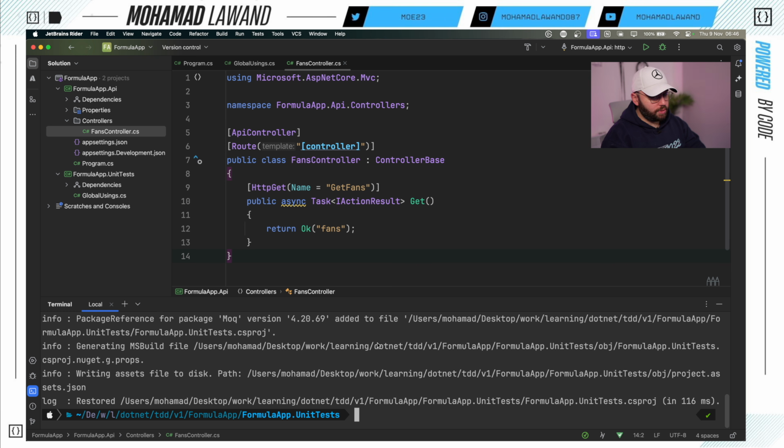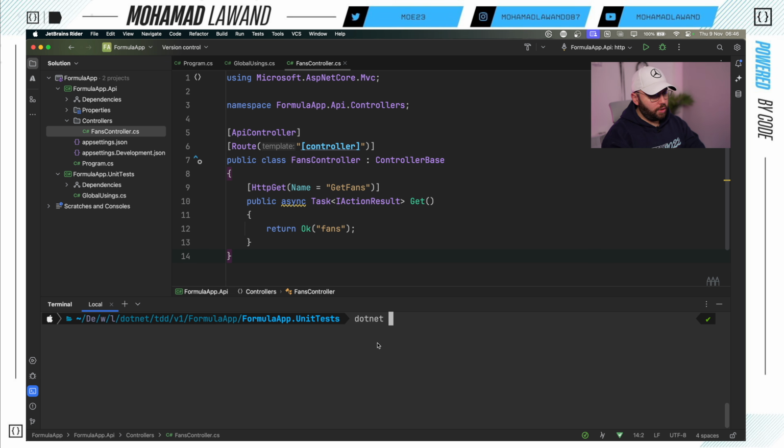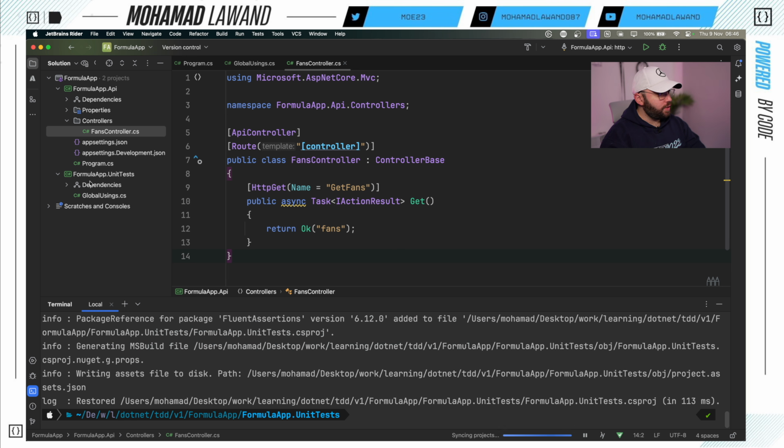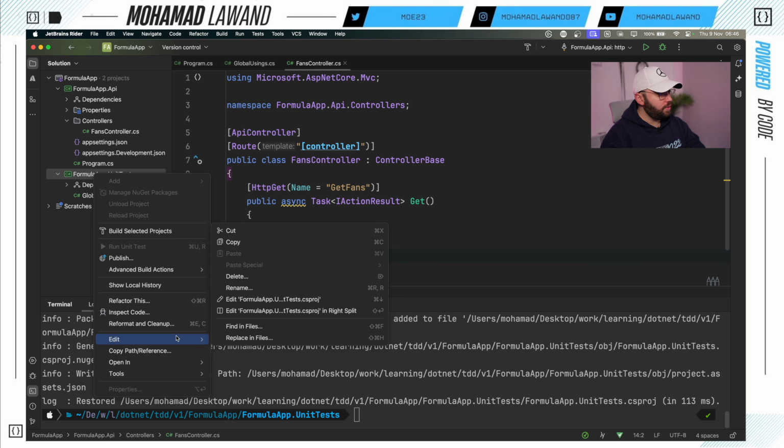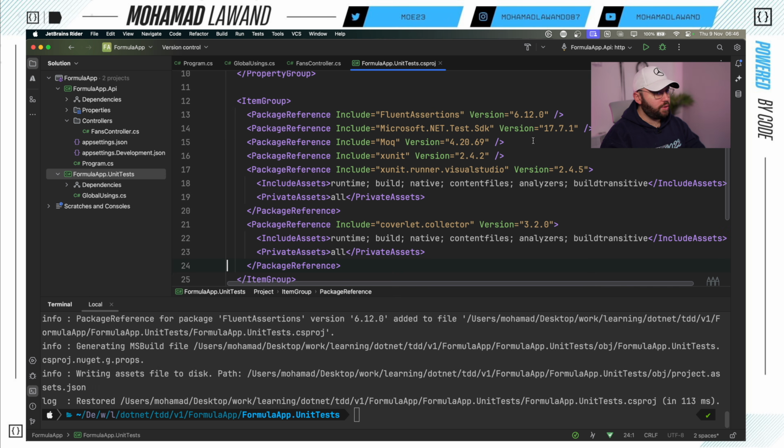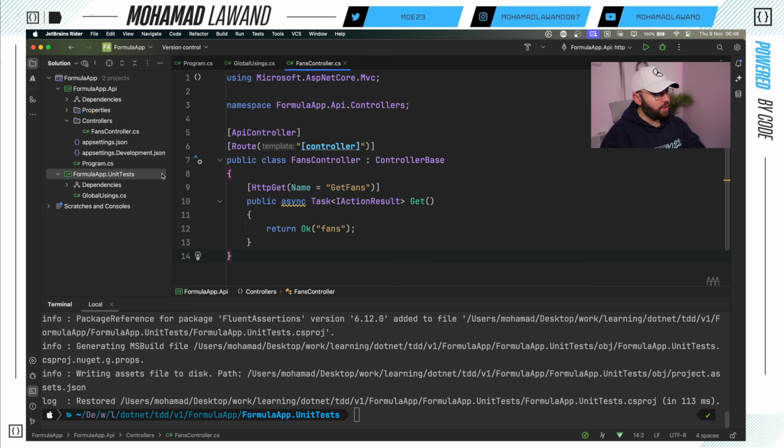And now that Moq has been installed, the other one we're going to utilize is FluentAssertions. So let's clear this up, clear, dotnet add package, and it's going to be FluentAssertions. Perfect. Now to make sure they are installed successfully, let's go here to edit the csproj. We can see FluentAssertions is here and we have Moq is here. Perfect.